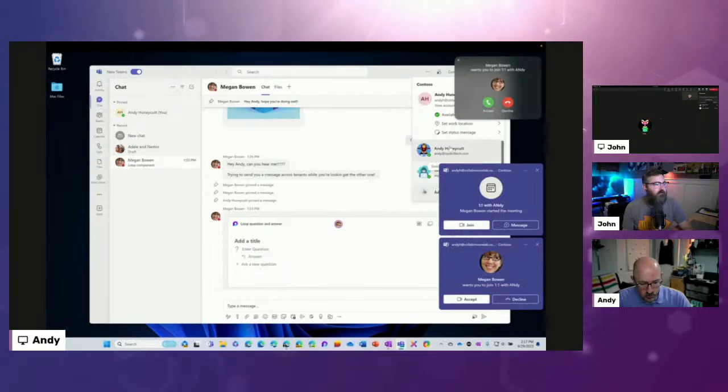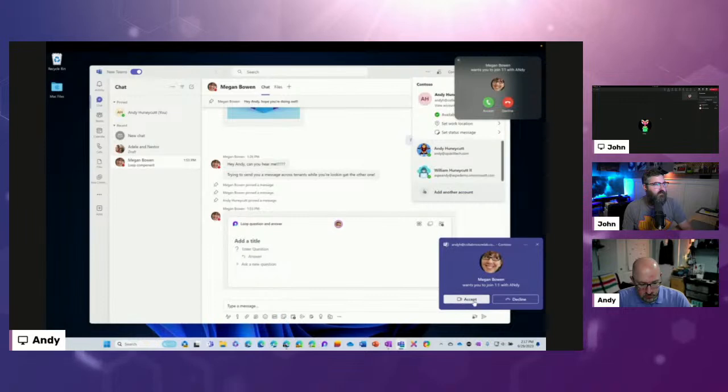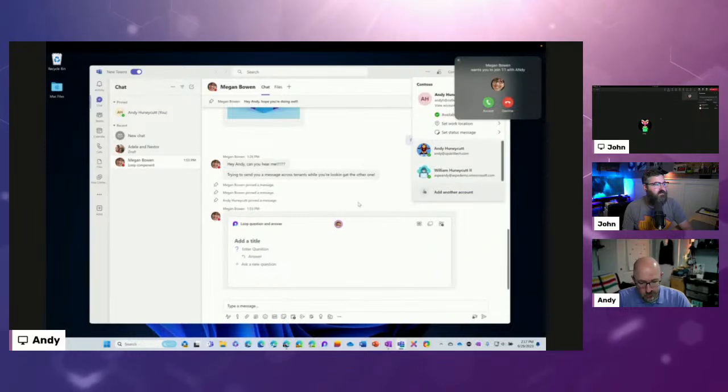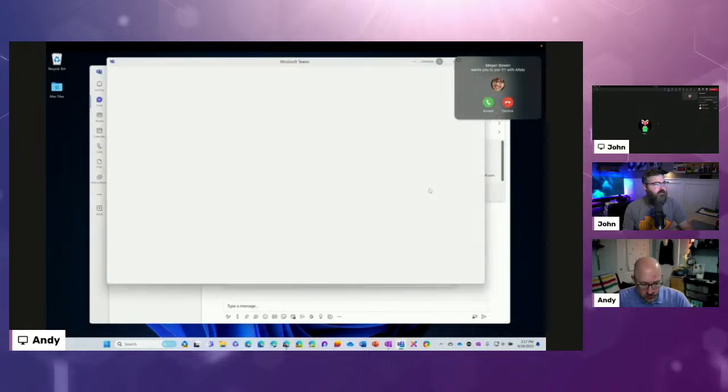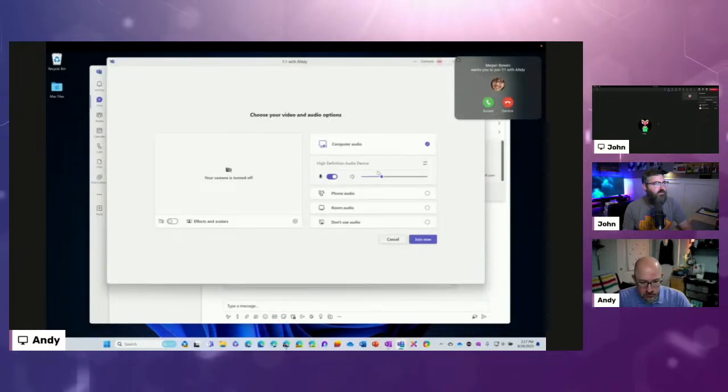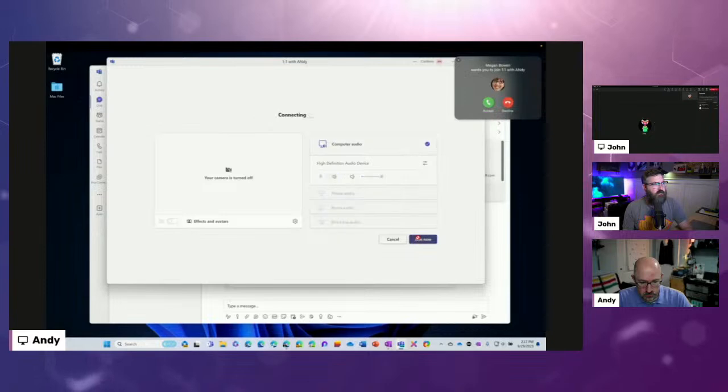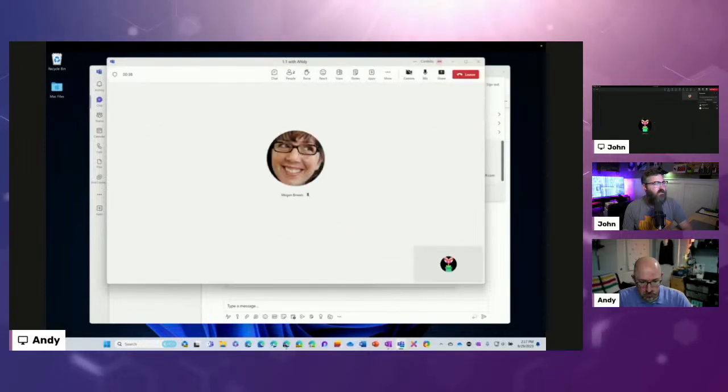Where do I want to join from? Okay, you're joining from the Windows side. I clicked on it, there we go. So it's popping up. You see Contoso in the top corner right there, and it's joined from that location. I can see now Andy's in the meeting. So you can get to your meetings from either side.